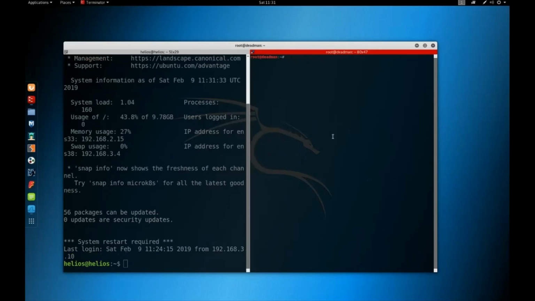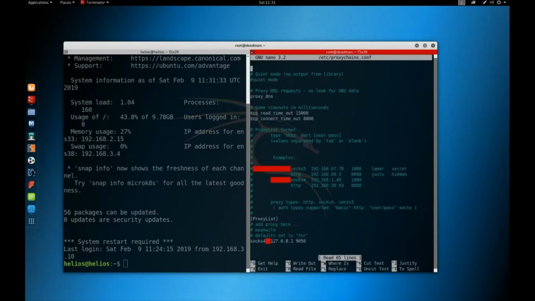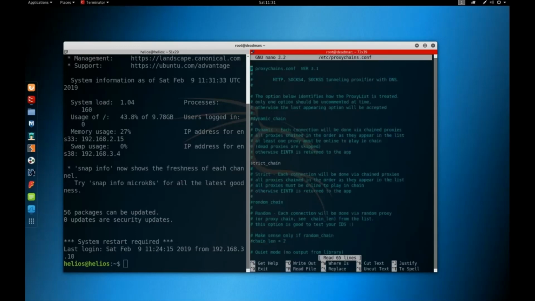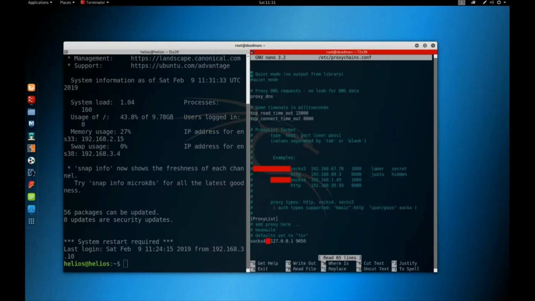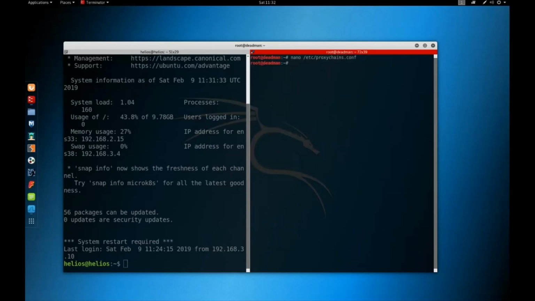Now on our attacker machine we're going to need to do some configuration, so we need to configure /etc/proxychains.conf, and down here we have the proxy list, and you can see I've already configured this. We put a SOCKS4 proxy in on 127.0.0.1 9050. We're going to bump out of that.